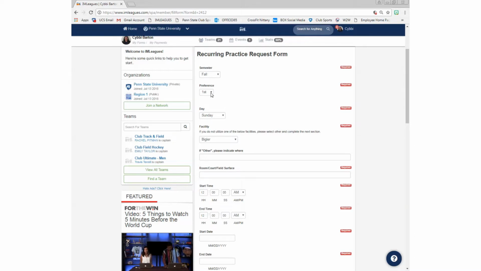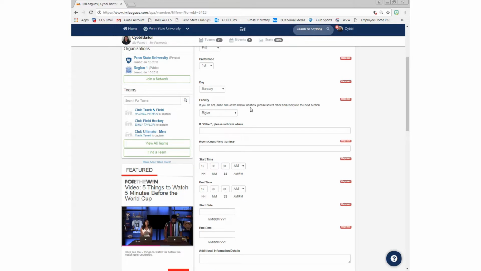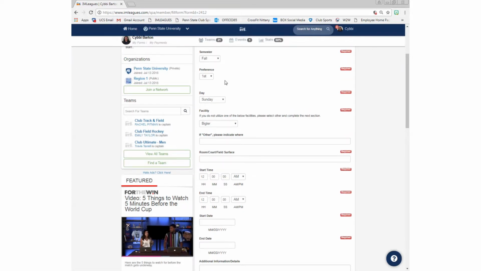So for the next part that we have here, the preference, first or second, pretty self-explanatory, but if you maybe want to practice on Sunday, that is the day that you do want to practice, but you can be flexible on the time. You could put in a first preference of Sunday from one time to another, and then another for your second preference on a Sunday for a different time, but we'll talk about that as we get down to that form. So we do have our first preference selected.